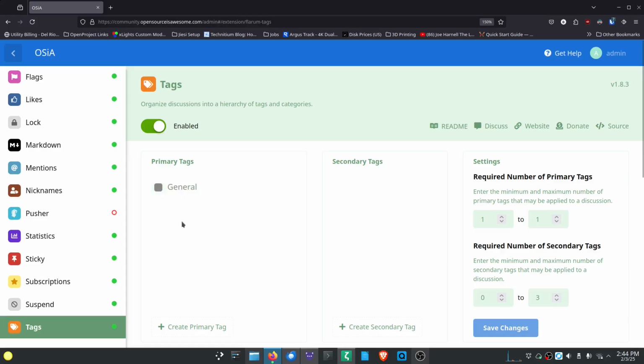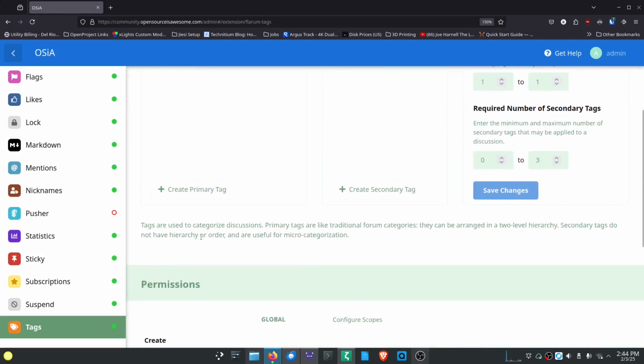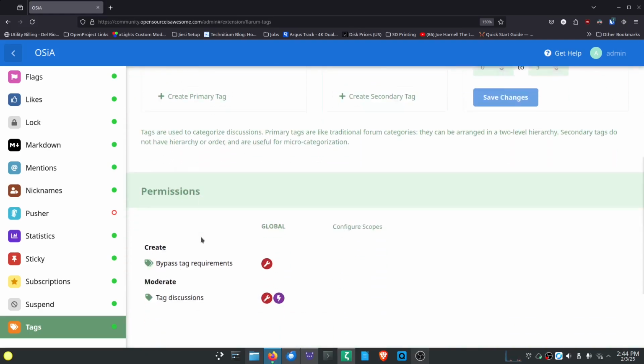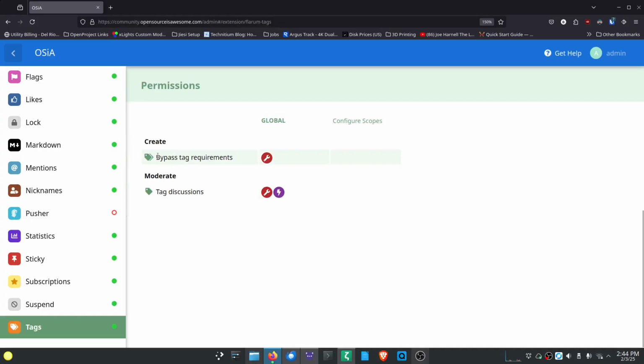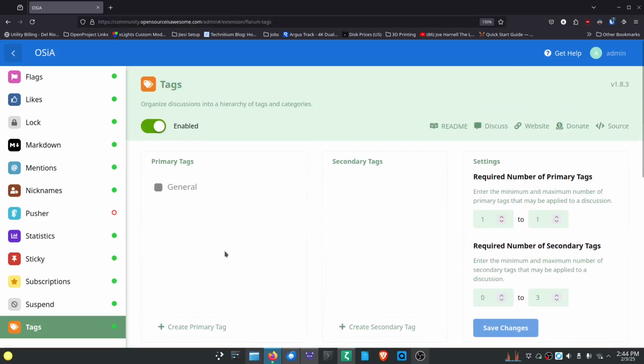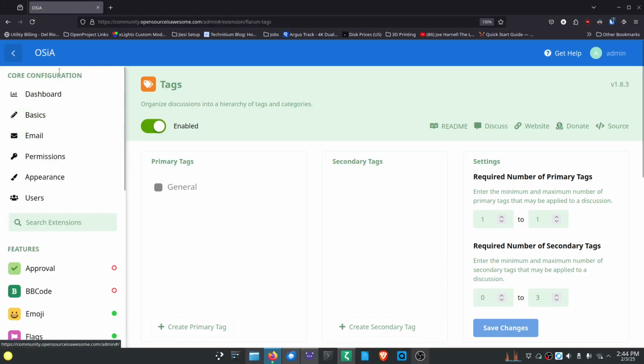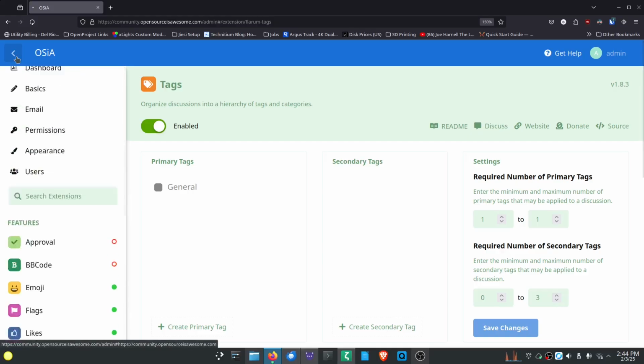So you can add your tags that you really want, your primary tags. You can add secondary tags as well. So there's a lot of tagging built in, but it lets you make tags on the fly as well. And it tells you here who can create tags is the admins, and who can moderate tags is admins and moderators. So again, you can make changes to the permissions of who you want to have those tags when you're ready. So that's really all of the setup.